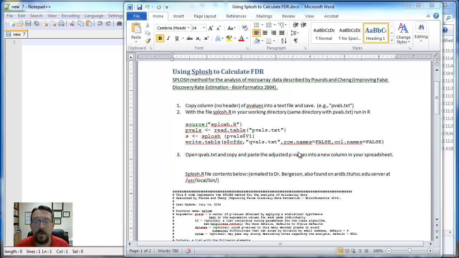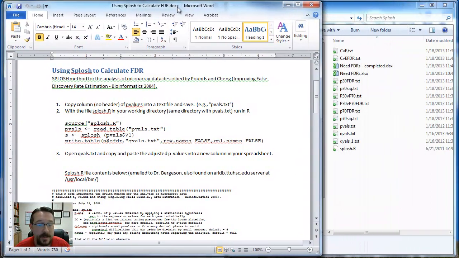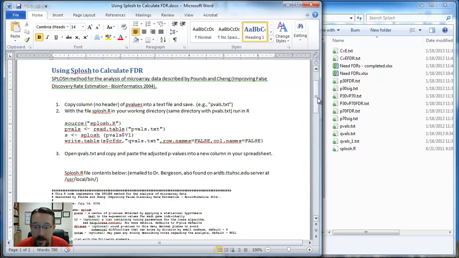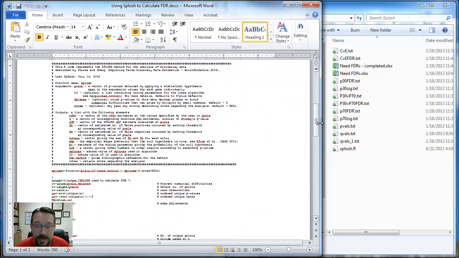Hey, I just wanted to walk you through real quick what I intended to say and apparently is confusing in the instructions for using Splosh to calculate the FDR. The first thing you need to make sure you've got is the splosh.r file, and it has this code that's in the document.